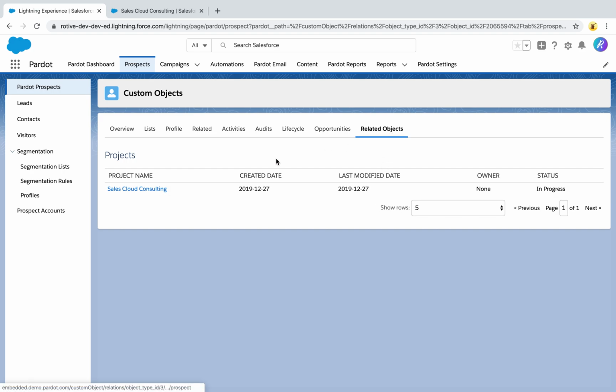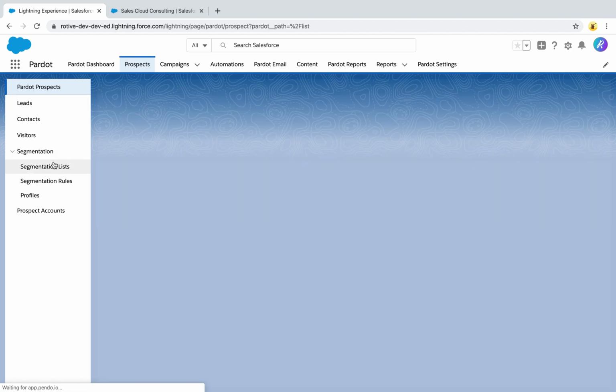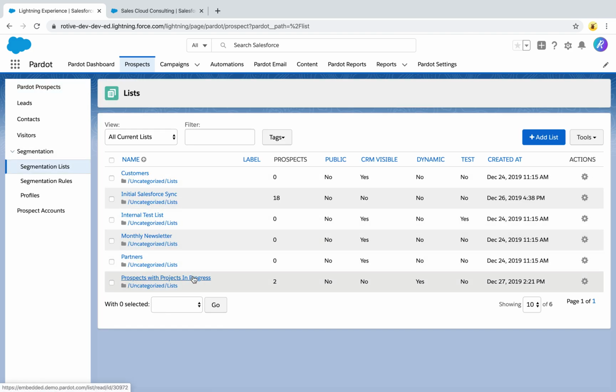So under related objects here, we can see our project name, Sales Cloud Consulting, and some of the fields that I selected to be visible in table displays. In this case here, you can see it says in progress. Let's go back to our segmentation list and I'll show you the rules that were set up.